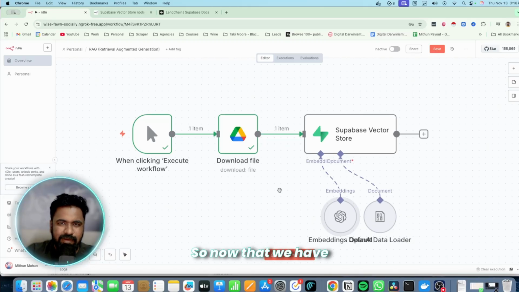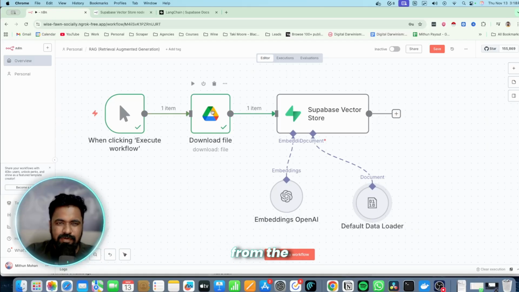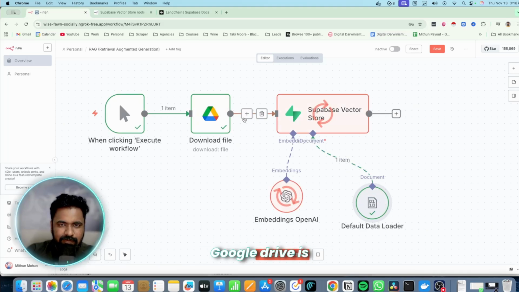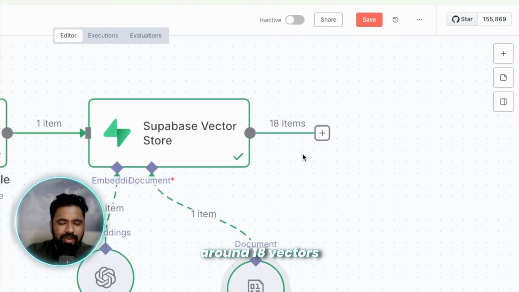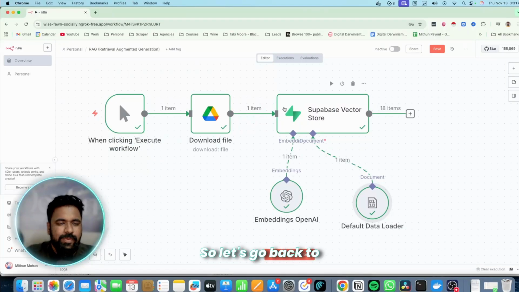All right, so now that we have set up everything, we'll quickly run this to see if our knowledge base is being fetched from the Google Drive, and if it's chunked and embedded properly and vectorized and stored inside this vector DB. So let's test this out. I'm going to execute this workflow. I'll click on execute workflow, and you can see that the Google Drive is accessed, the file is being chunked and embedded, and you can see that around 18 vectors have been made from the file that we uploaded in our Google Drive. So let's go back to Supabase and see if this vector database is created.